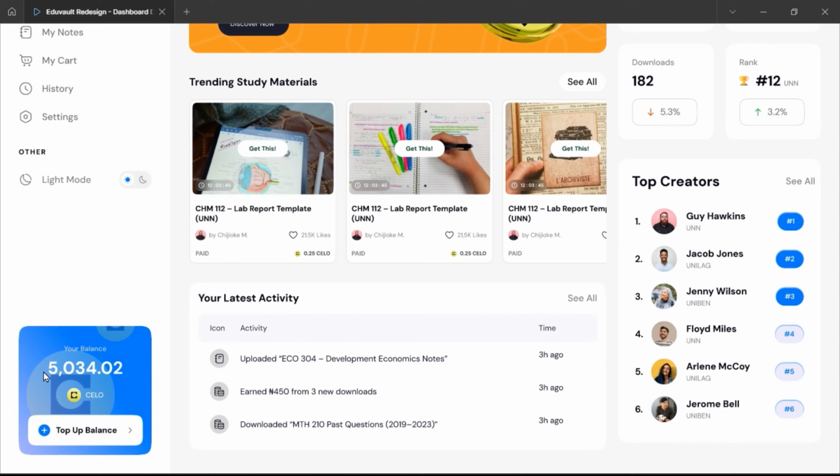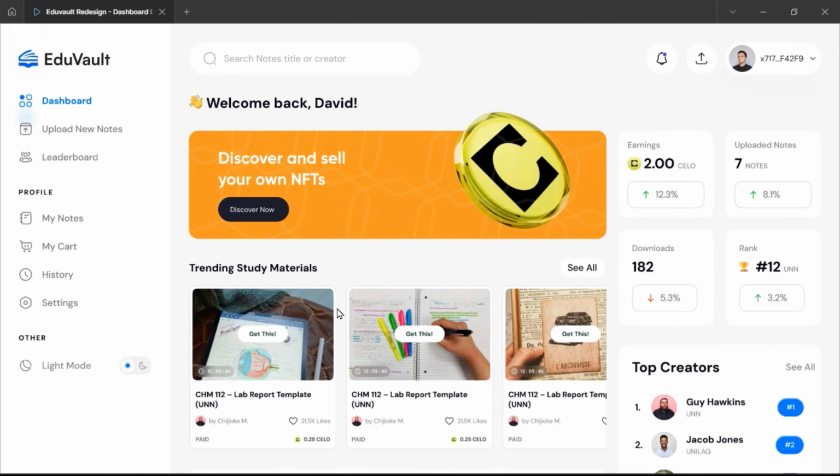Basically, there's something I didn't mention: this was built on the Celo blockchain. Let me just reiterate what the platform does. When a user uploads their study materials on the platform, whatever notes they upload is minted as an NFT. Once it's minted as an NFT, it is recorded that they are the owner of that particular study material. So it's basically for ownership. It's recorded on the Celo blockchain just for the sake of ownership.